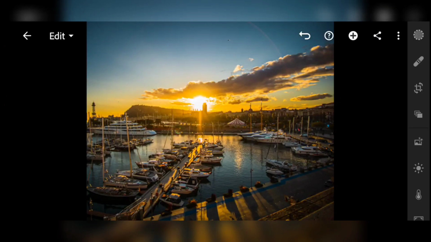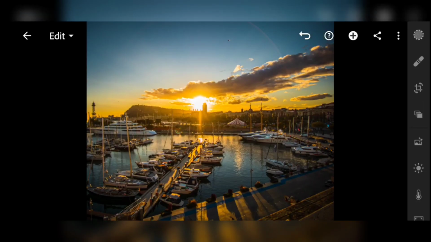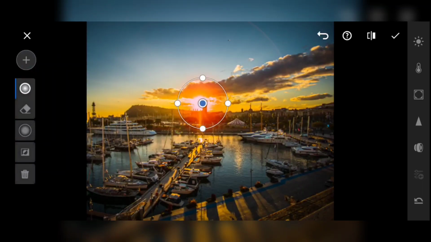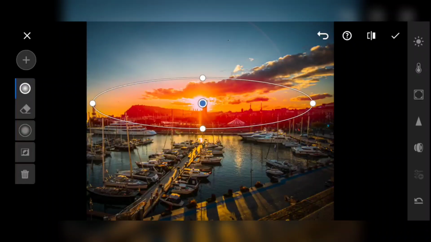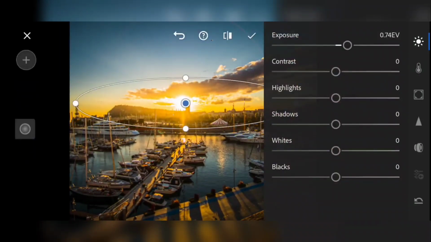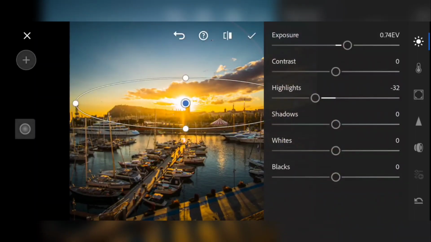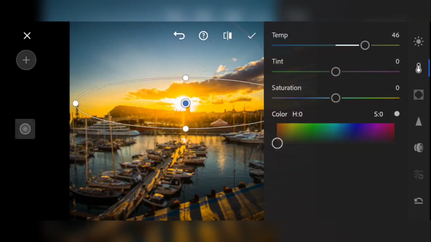Now the next thing is the thing that really brings out what I want. So if you go to this at the top here, this little circle selection tool, press the plus sign on the top left and go to the circle. I'm going to put that where the sun is, and I'm going to drag it out like that. And I'm then going to bring up the exposure, so this brightens up the sun a little bit. And I want to dim down the highlights because I still want the clouds in there. And then I'm going to bring in my temp a little bit more and make it more orange.